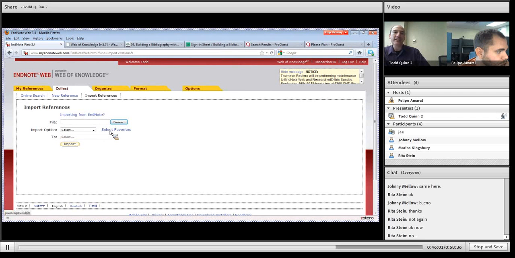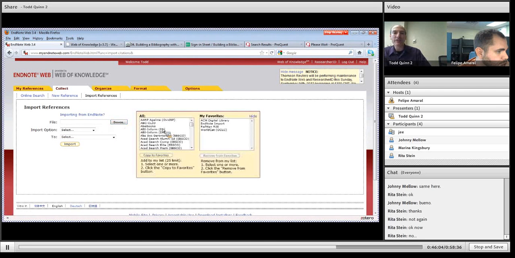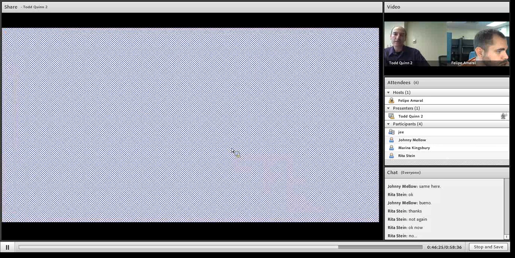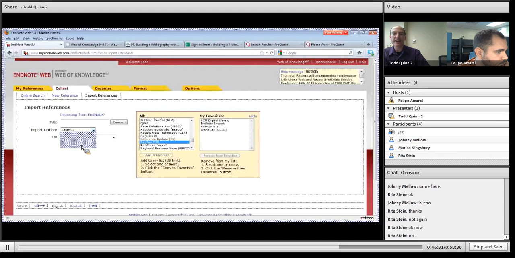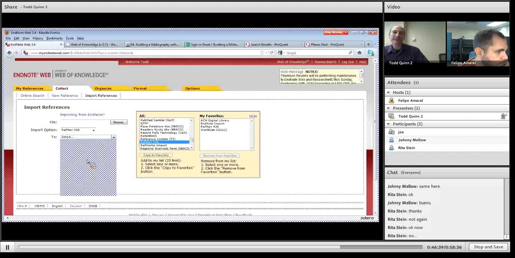it'll be here, and then you select your import style. And what I would like you to do right now, on select favorites, is scroll down this huge list to the R's, or just hit R on your keyboard, and find the one that says refman RIS, and copy to your favorites. Because now instead of that huge list, you'll only have one in here. After you import your file, you select RIS, and then you can tell it where to send it to.